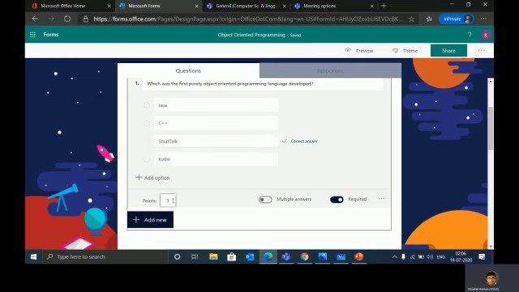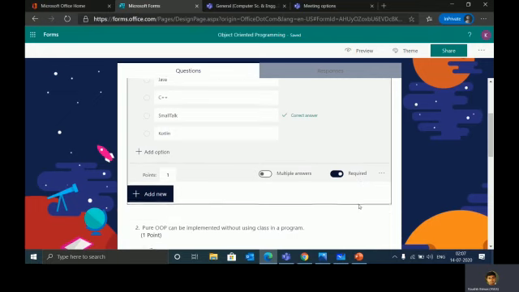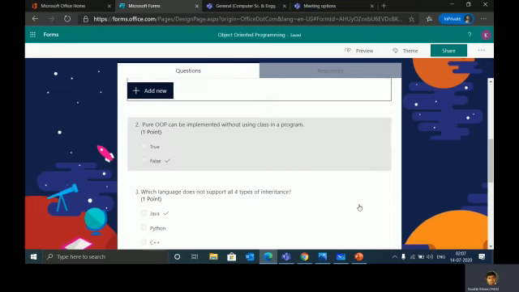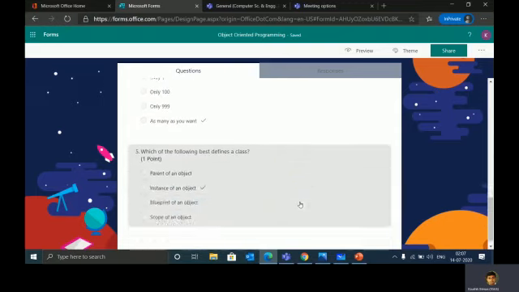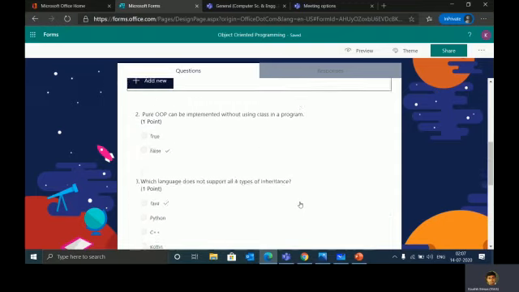Here we need to put the marks that will carry for this particular question. The professor can toggle on required, which means it's mandatory for the students. The student has to give the answer, and only then can they submit the quiz. In the same way, the professor can create the whole quiz.